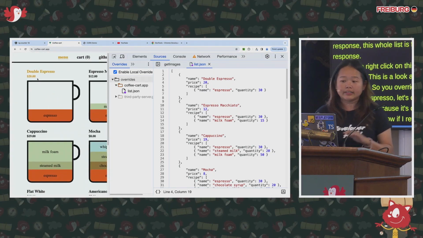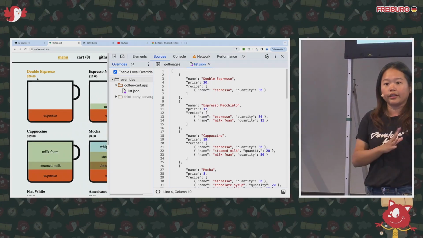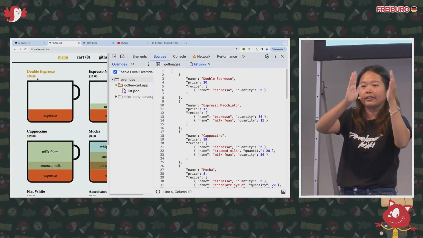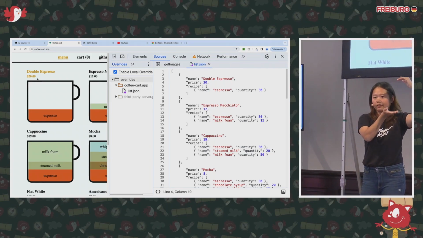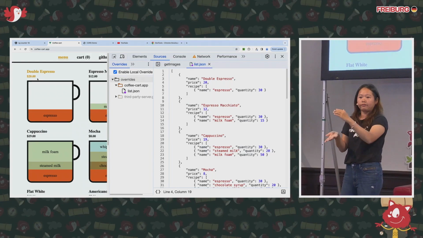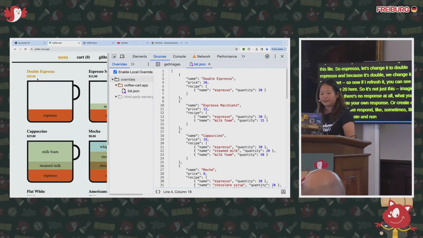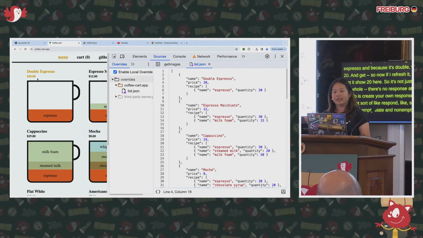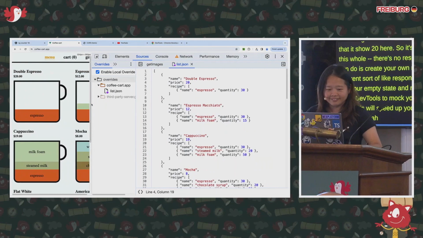And it's not just this. Imagine that there's no response at all. What you can do is create your own response, or create a different sort of response. Sometimes you test your empty state and non-empty state by just using DevTools to mock your API results. So this would speed up your development a little bit more. Okay, good.